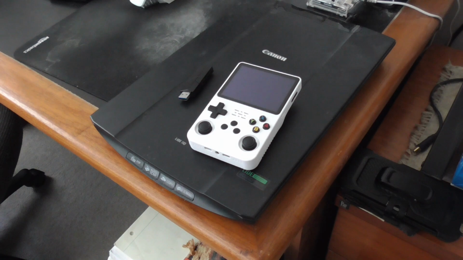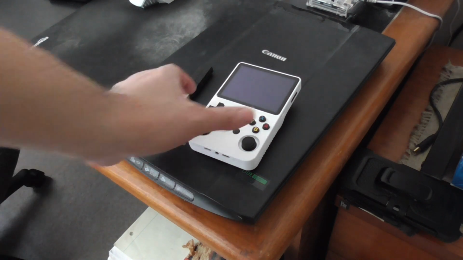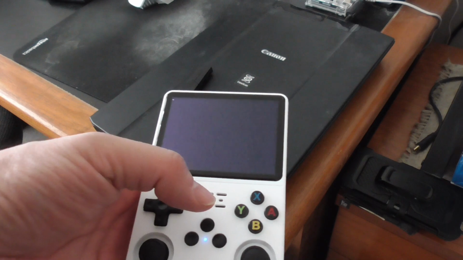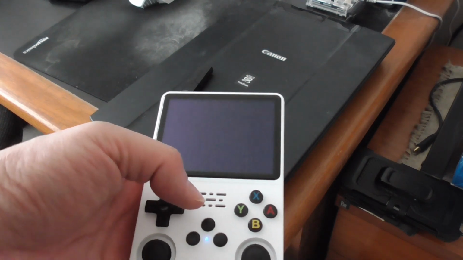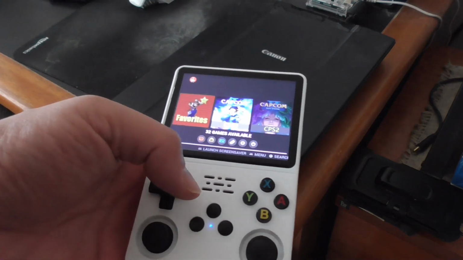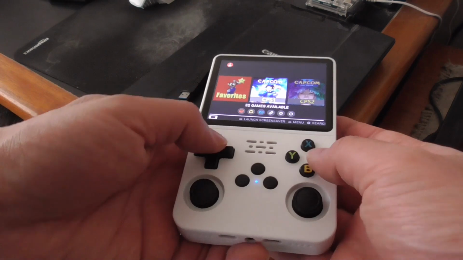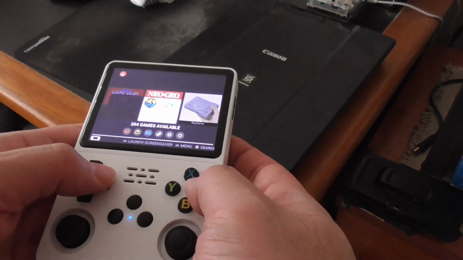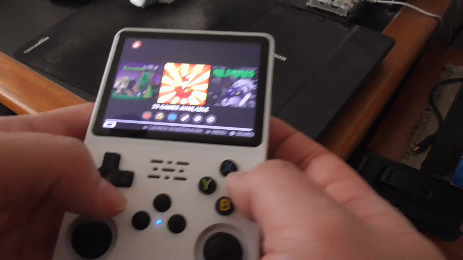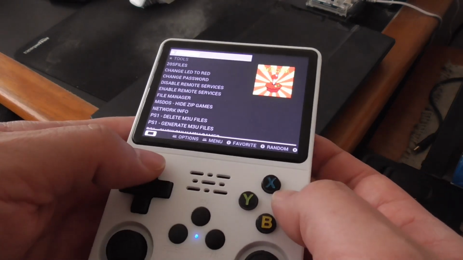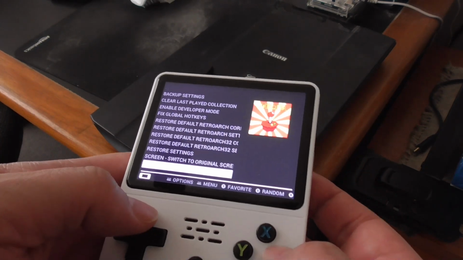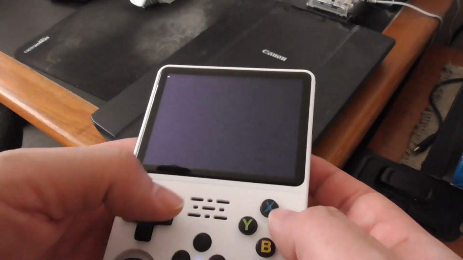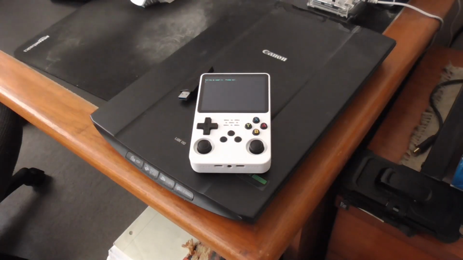Since I am using the second microSD card, I have to switch the storage device in order to use it. Originally, this R36S does not have the Neo Geo CD emulator, so let me go back to here. Just go to RetroPie. Go to Advanced. I'm going to switch to SD ROMs, SD2 for ROMs. And I will have to restart this as well in order to initiate it.